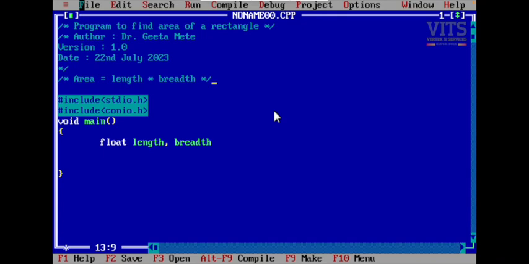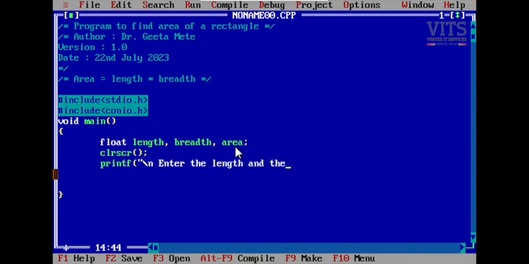Now we also declare one more variable for holding the area of the rectangle. So we declare that variable also with the name area. Now we write the function clear screen so that our screen is cleaned. Okay. Then we write a message to the user asking him to input what is the length and what is the breadth. So we tell him enter the length and the breadth.